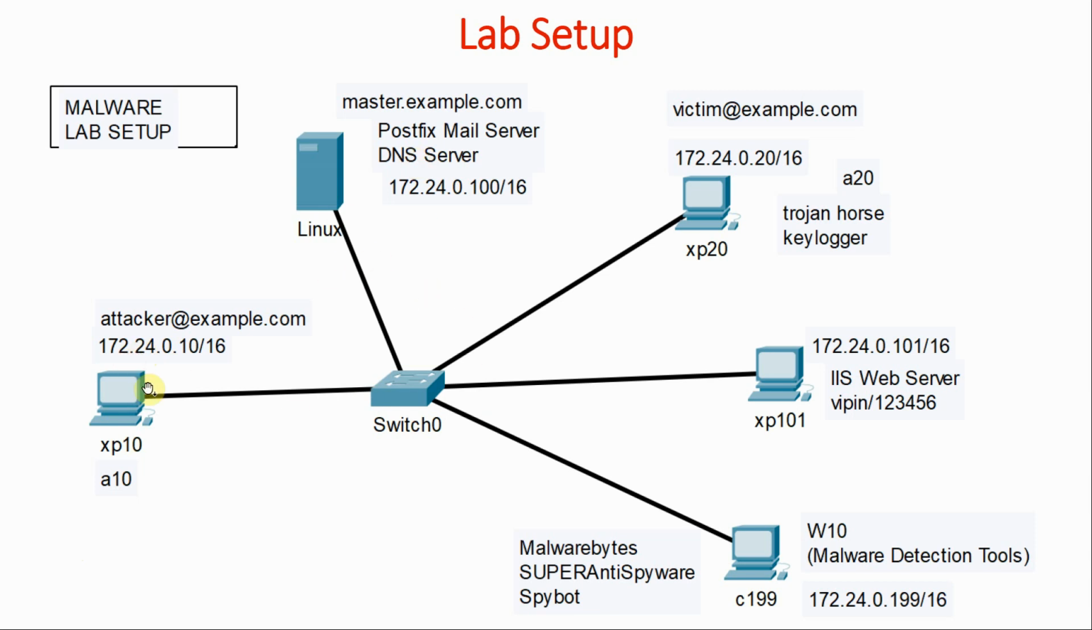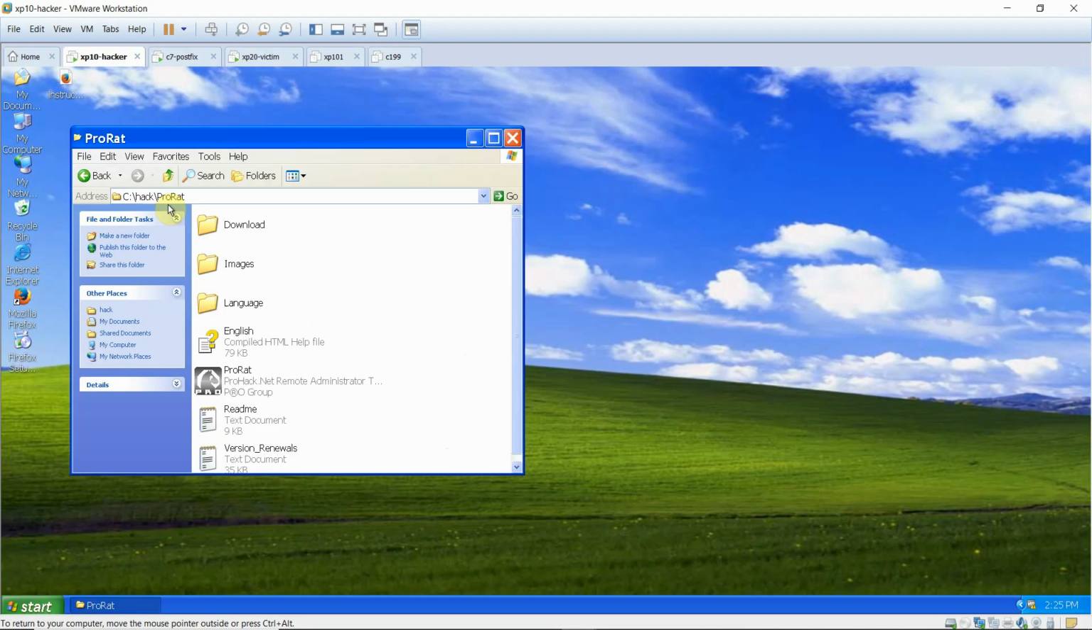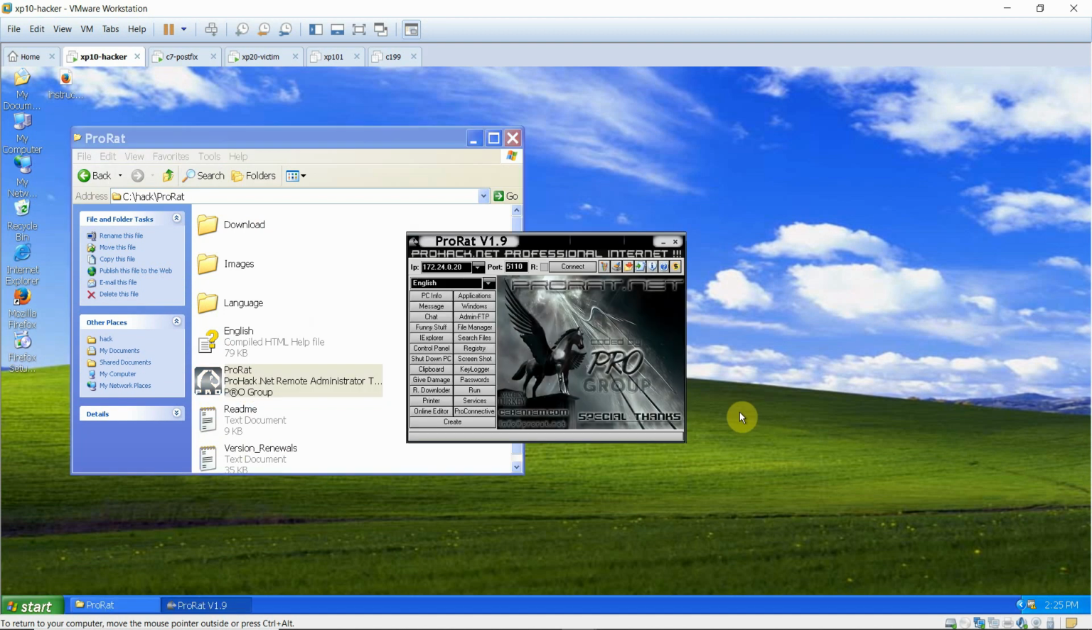So now we will go to this hacker system and we will try to create the payload. So let us move to our lab. For this purpose, we are using one tool called ProRat. ProRat means remote administration tool. So we will click on this. Other tools are also available; you can use the Metasploit framework also for creating Trojan horses.